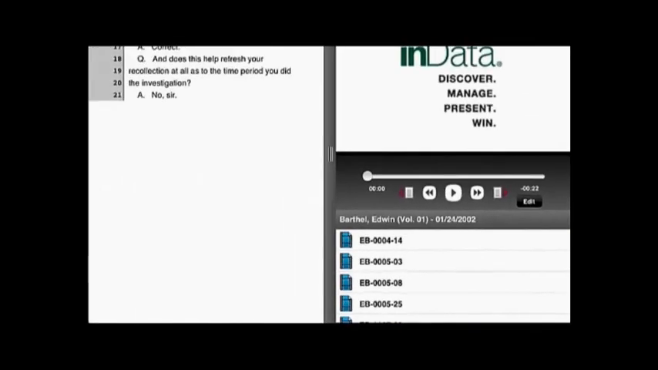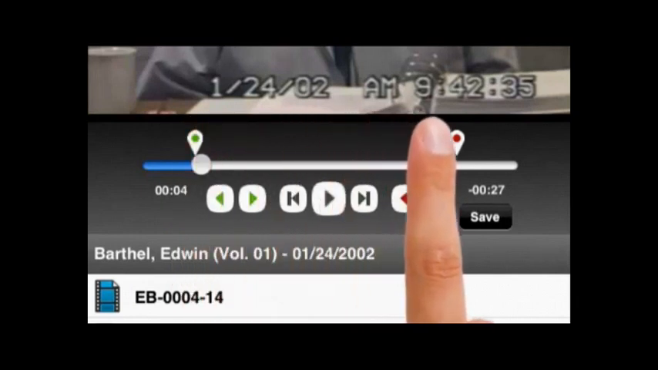Another option within DepoView for iPad is to edit your clips. Next to the video navigation buttons, tap Edit. Two pointers appear at either end of the progress line, one with a green dot and one with a red dot, signifying the beginning and end of the clip. To edit the beginning of the clip, drag the pointer with the green dot to where you would like the clip to begin. To edit the end of the clip, drag the pointer with the red dot.